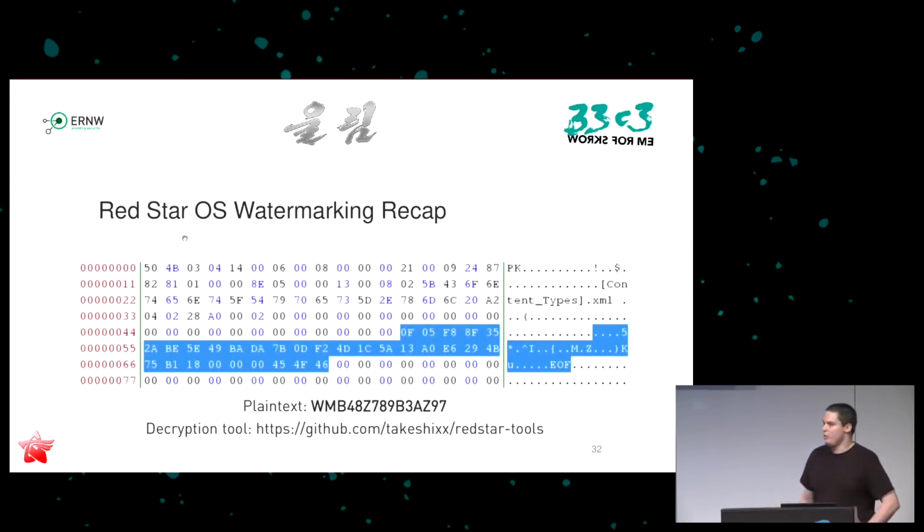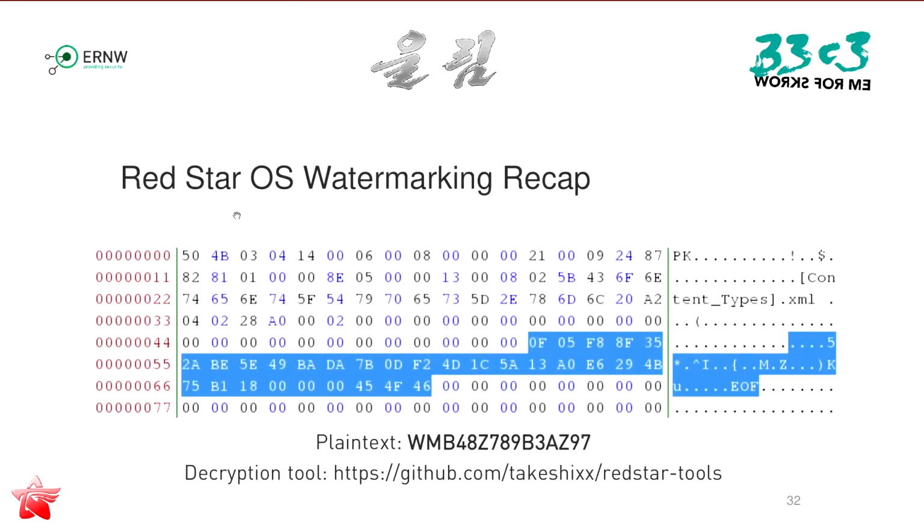Just a quick recap of what we were talking about last year. What you're seeing here is a hex dump of a Word document, and the marked part is basically the encrypted form of the plain text that you're seeing below. This is basically just a watermark that allows you to identify a specific RedStar installation. If you're curious how it works, there are decryption tools in this repository, but it's really, really simple. It's not rocket science how it works.